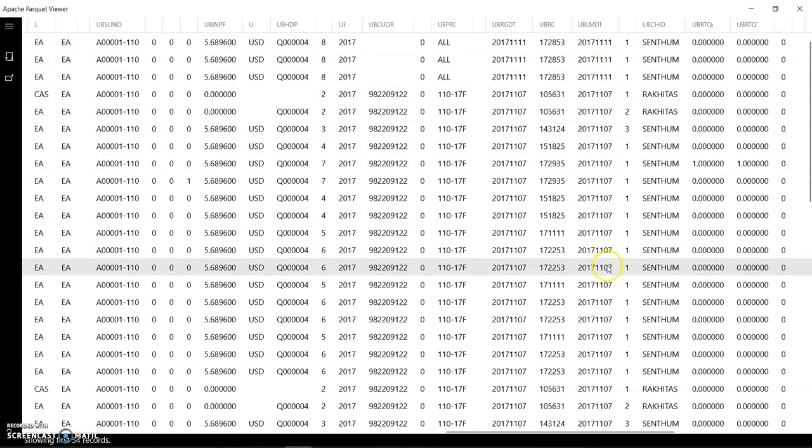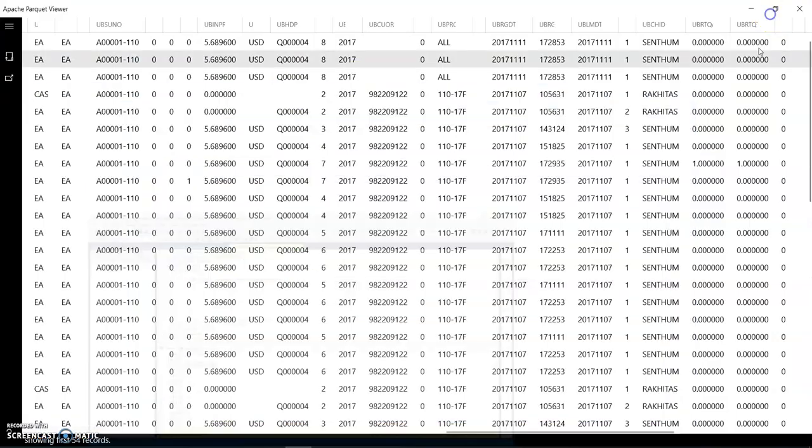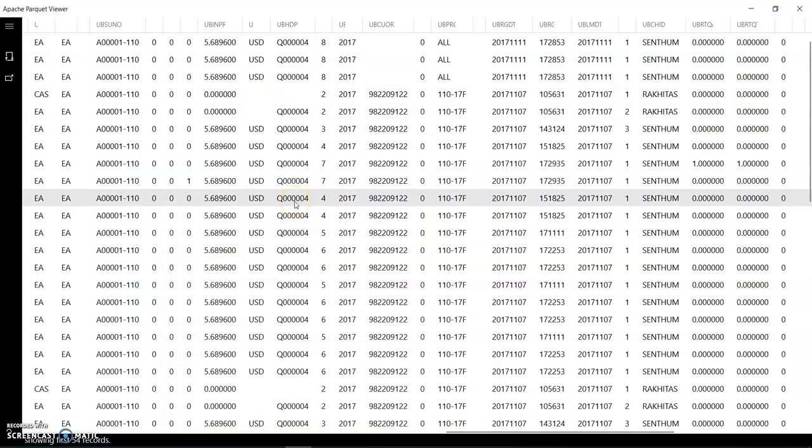Right now the initial file is from the 7th, and there are three new records for November 11th, and the total record count is 54. Now if we check our database figures, for November 7th it's 51 records, November 11th is 3 records, altogether it's 54. This append operation is completed successfully.